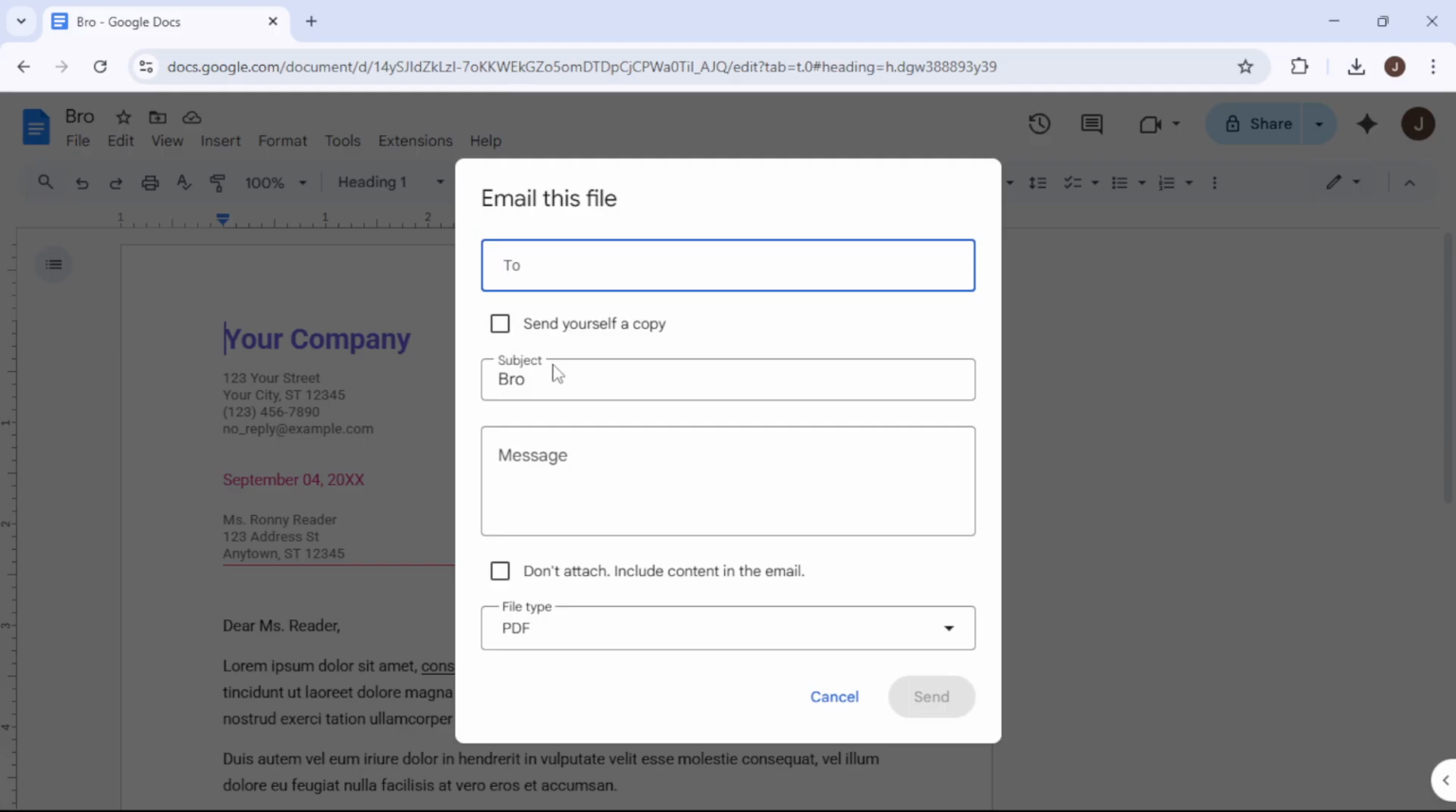Now, let's move on to composing the email. In the dialog box that appears, you'll see a field where you can enter the recipient's email address. Ensure that you type this correctly to prevent sending it to the wrong person. Below the recipient field, you'll find another space where you can create a subject line for your email. This should be concise yet informative, giving the recipient a clear idea of what your email is about.